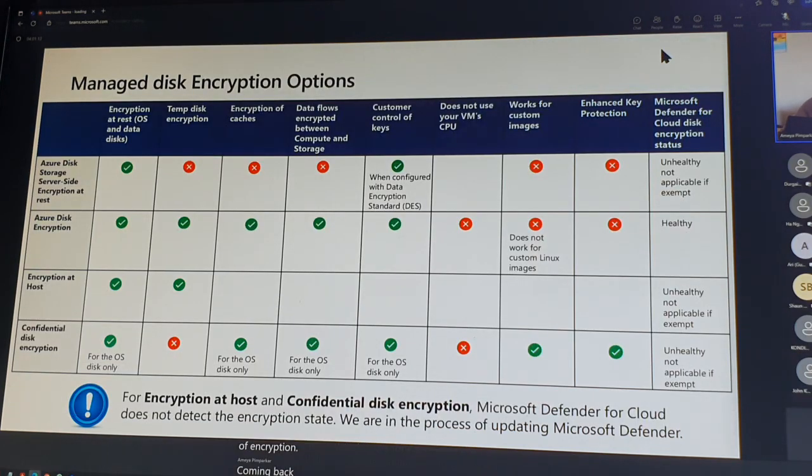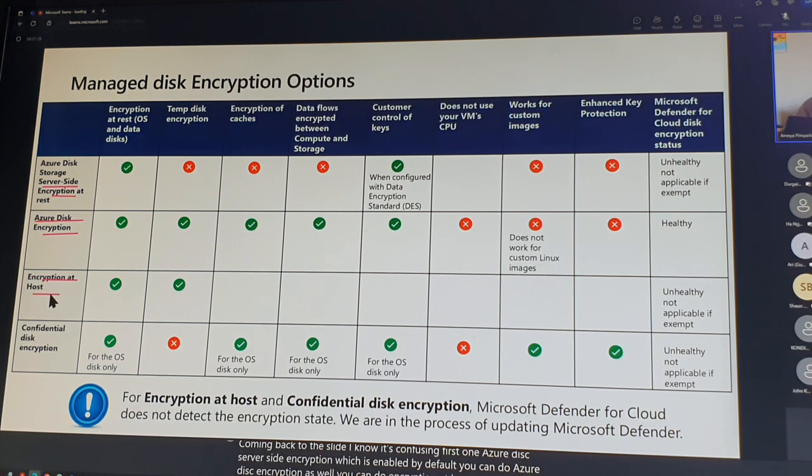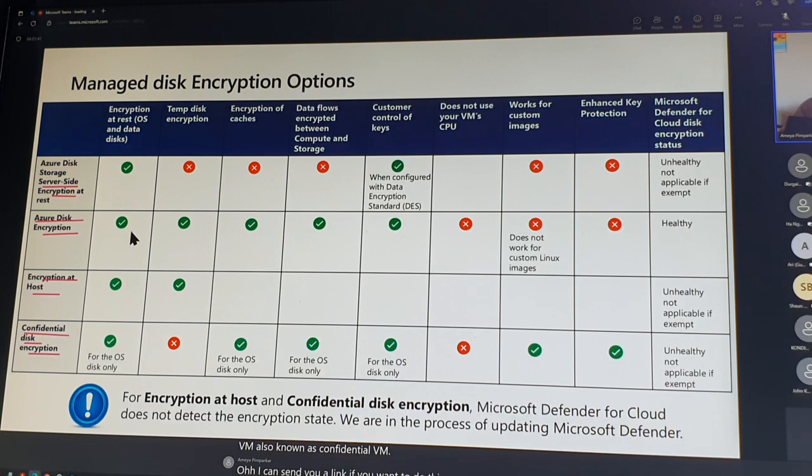Coming back to the slide, I know it's confusing. First one, Azure Disk Server-Side Encryption, which is enabled by default. You can do Azure Disk Encryption as well. You can do encryption at host. When you are creating a VM, it gives you a small option. Or you can do confidential disk encryption. For doing this, you need to use specific types of VM, also known as confidential VM. I can send you a link if you want to do this one. I think it should be done by now.